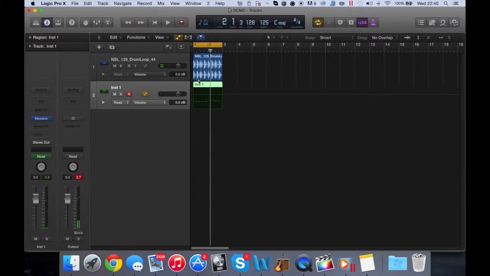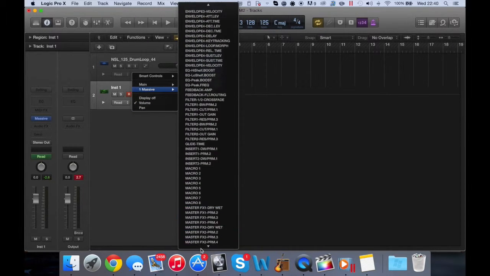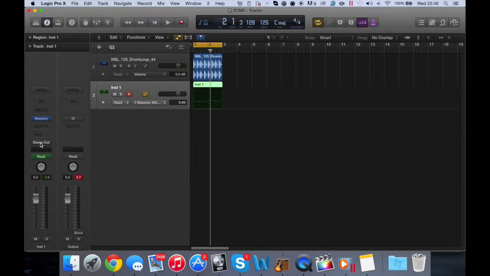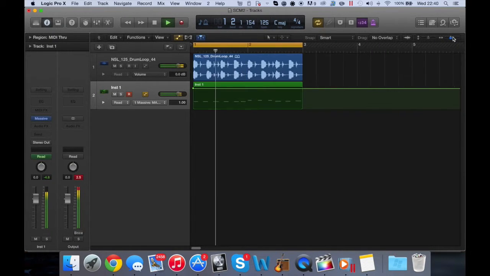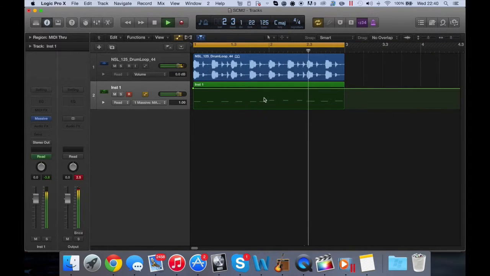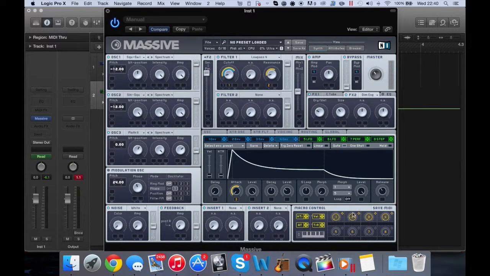So then, basically, you can do these macro controls. What you can do, you can go to Massive, and then let's have a look. Macro 1, for example. So that's the cutoff, I believe. So if we put this all the way up a second. What options we got? Yeah, we'll do the resonance. That'll be quite cool to do.